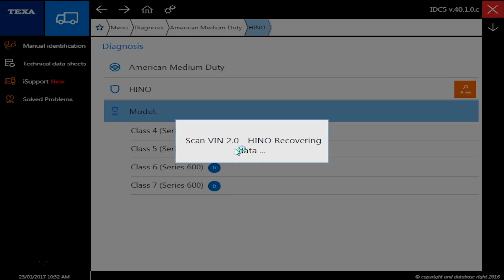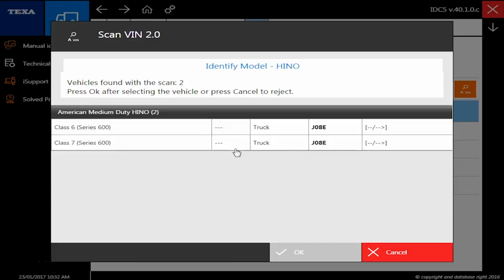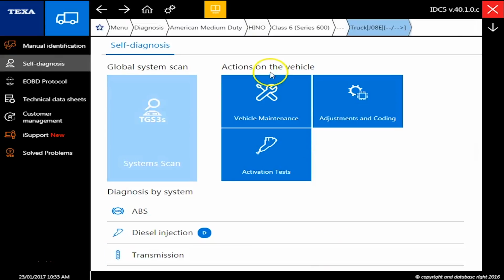And what it's doing now is communicating with the vehicle to get a VIN number and then decoding the VIN number to figure out what it is. So it takes it a good 20, 30 seconds, and boom, there it is. It says it's one of these two. It's not quite sure which one, but in our case, they're both J08E engines, so it really doesn't matter. So I'm going to click the top option, hit OK, and it's going to bring me right to the spot where I need to be to hook up to this thing.